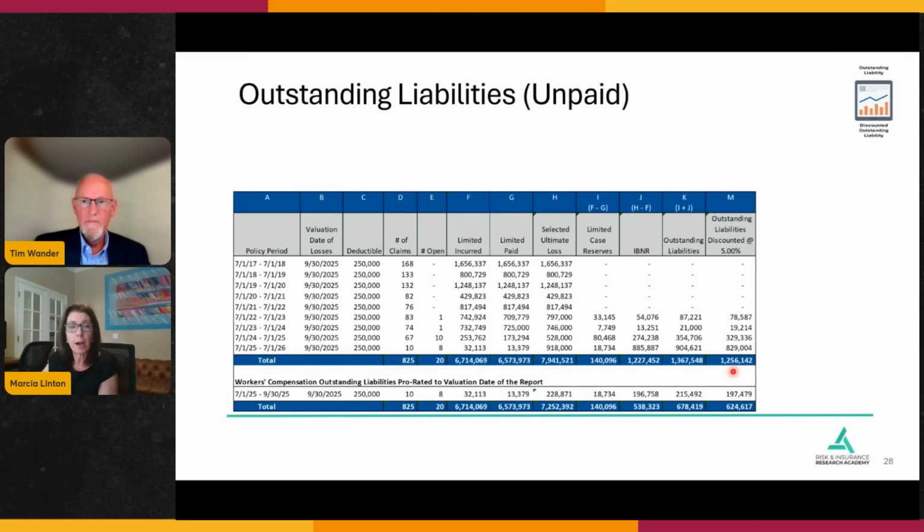And we get to a number, but this number here is a full annualized number. And we have to figure out this last policy year is a full 12 months. It ends at 7/1/26, but we're doing this report through 9/30. So we have to prorate those numbers. So Tim, did you want to add a little color on that?